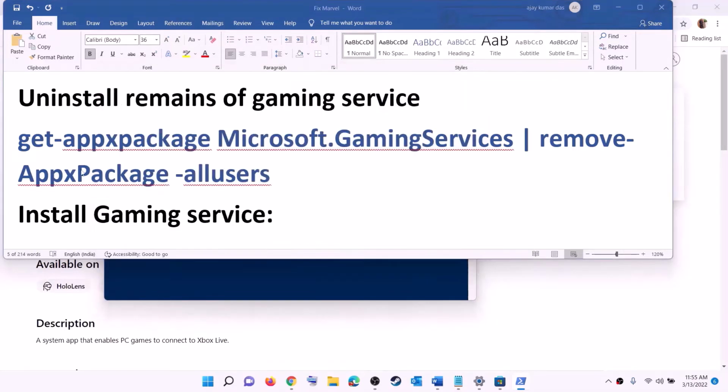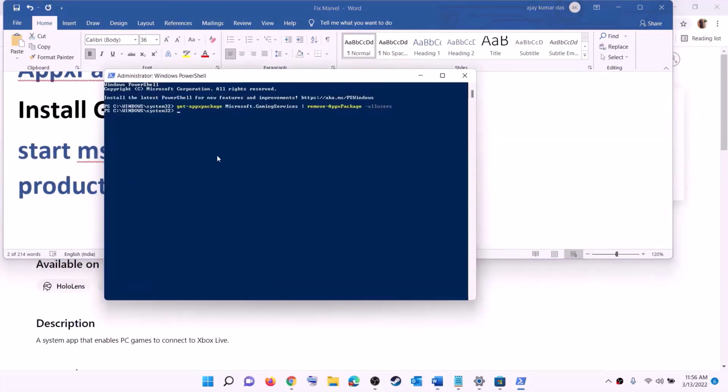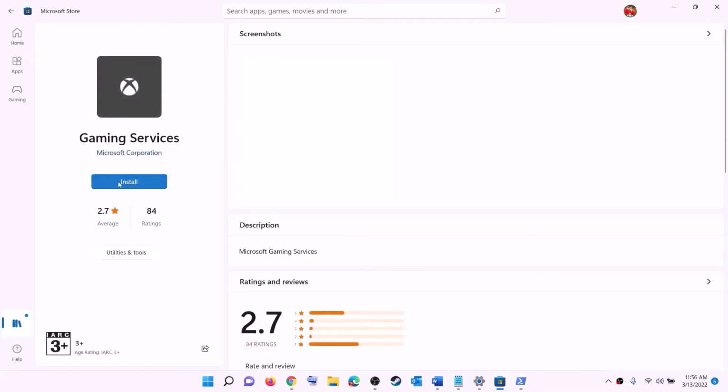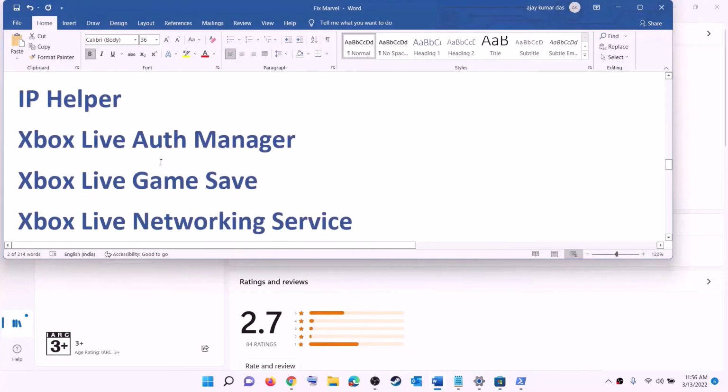And once done, now copy this command. Paste it on the same window. Hit the Enter key. This will open Microsoft Store on your computer, and you will see the install option to install gaming services. Click on Install. Click on Yes to allow and let the download complete. Once the download is complete, you can open Microsoft Store or Xbox app and then try to install the game. Now the next step is to start all these services.